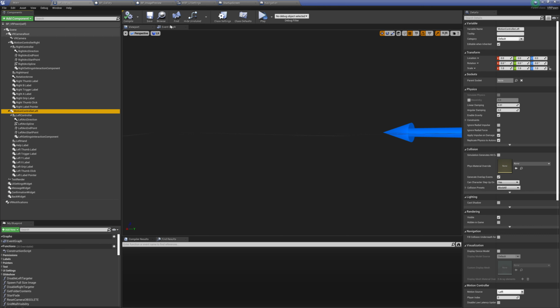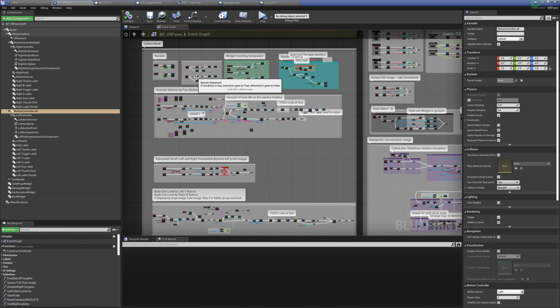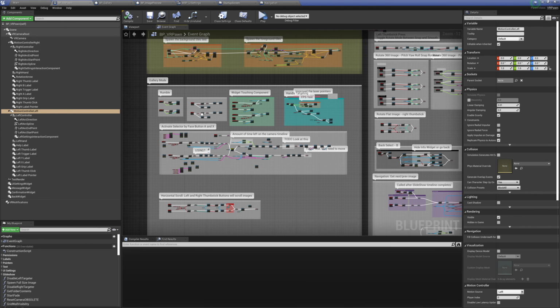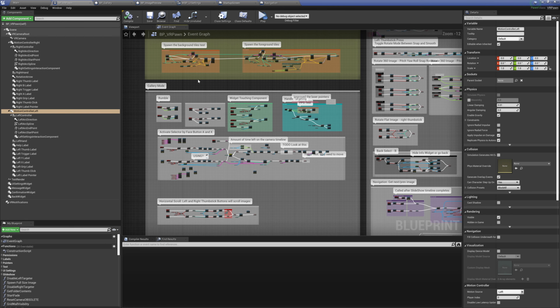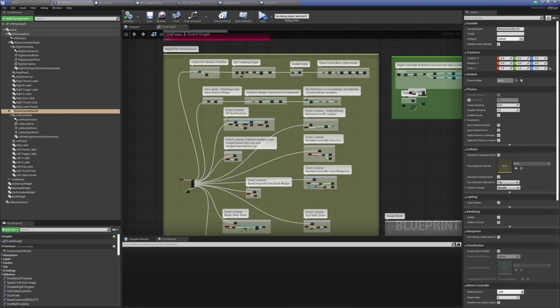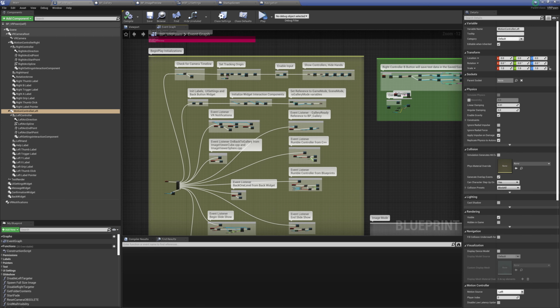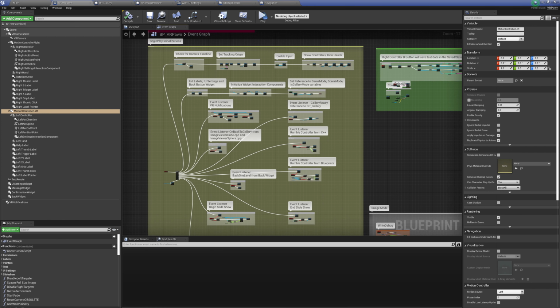Then over here in the graph, these are the nodes in the blueprint. So I arrange these by colors. It helps me navigate quickly. So this is the begin play. It does some initializations, and then it also has all of my listeners.